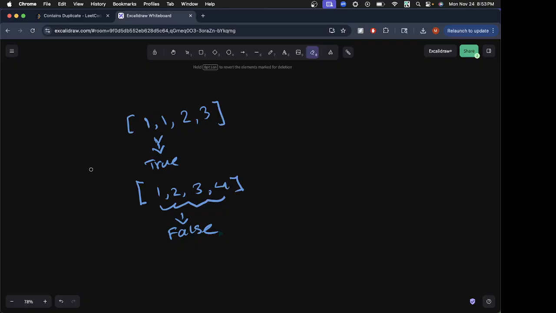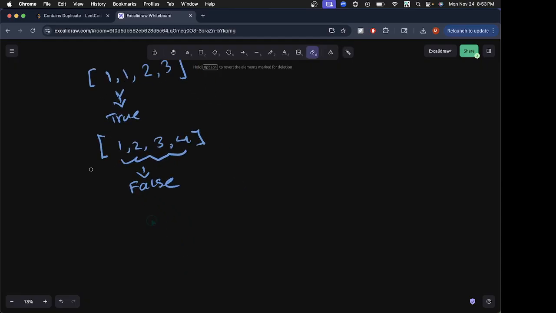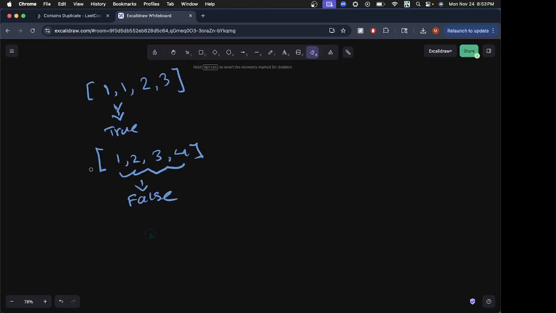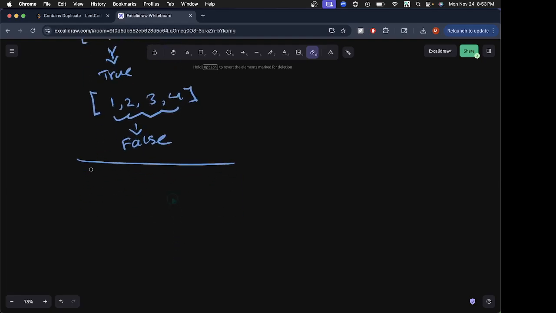But I'm going to ask you guys, and I want you to pay attention: what is the issue with this? The issue here is the time complexity. What is the time complexity of the solution?